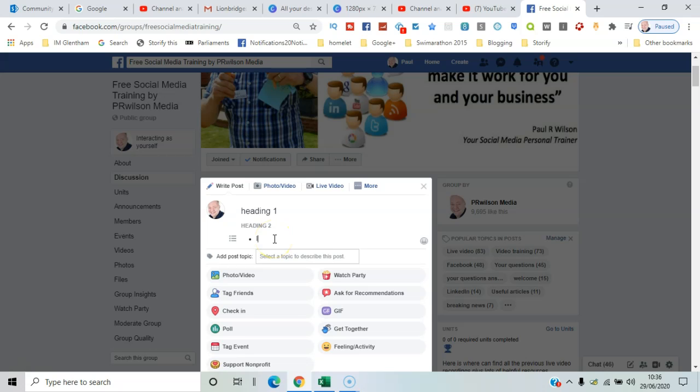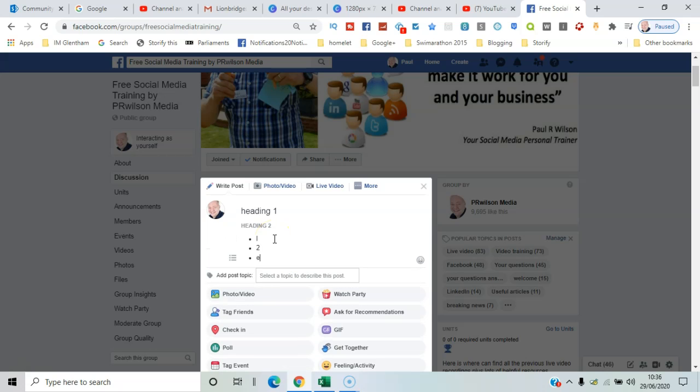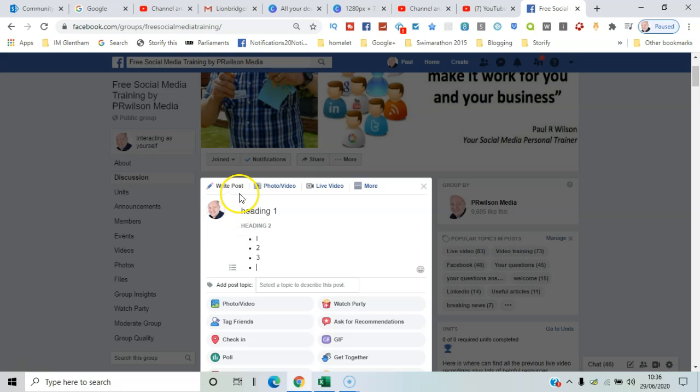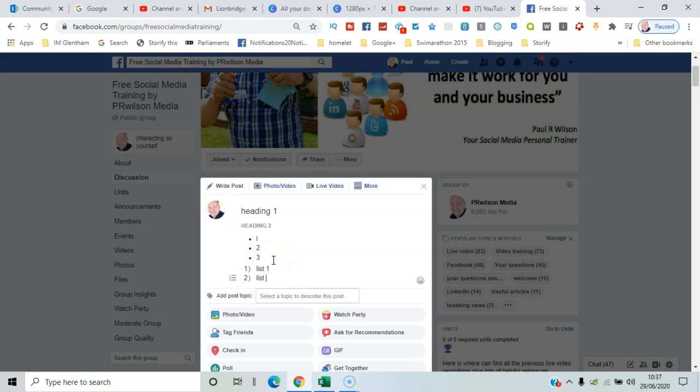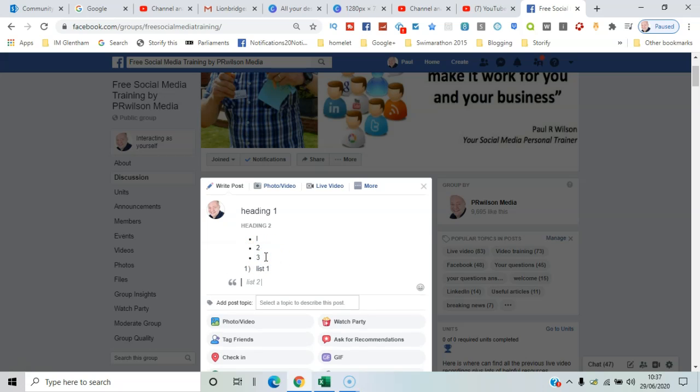1, 2, 3. And we can change that to a numbered list. So pretty much standard things you'd see in a Microsoft Word document, or that kind of thing. List 1, list 2, and finally we've got the ability to insert a quotation mark. So this is great.